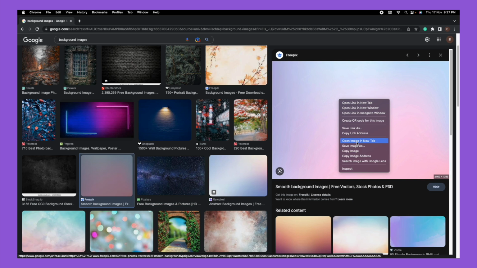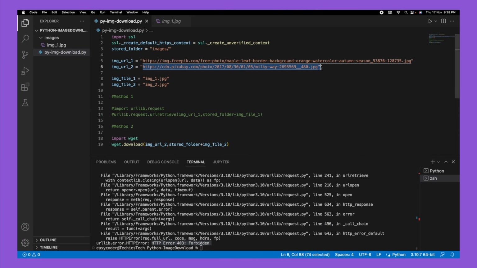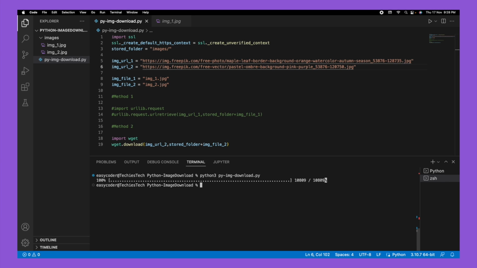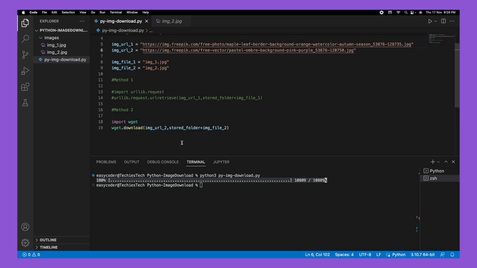Let's select this. Let's run it again. If you see your file is downloaded, let's check the folder. The image is downloaded with the file name which we have defined. That's it guys, we have downloaded images using two different methods. Method 1 through urllib.request and method 2 through wget.